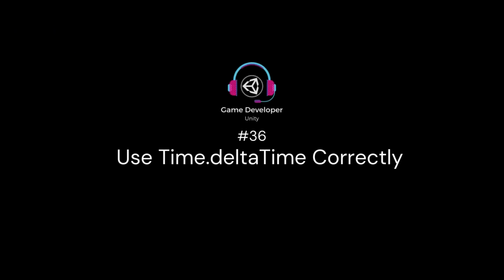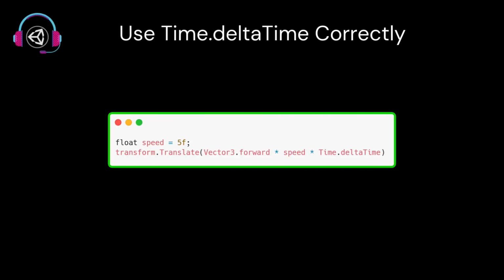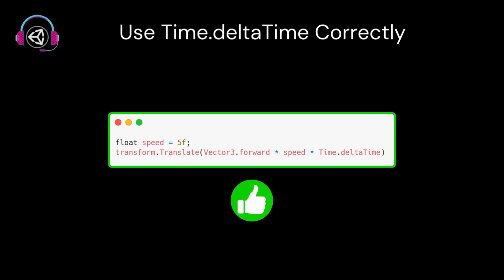Tip number 36, use Time.deltaTime correctly. When performing time-dependent actions, like movement or animation, always multiply by Time.deltaTime to make it frame rate independent. This avoids stuttering when frame rates fluctuate.